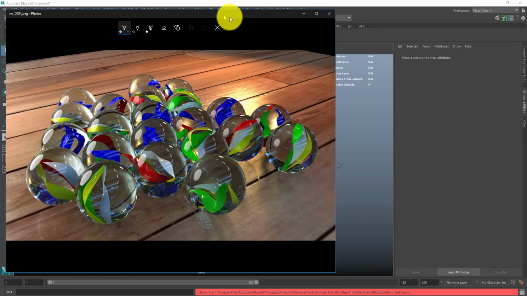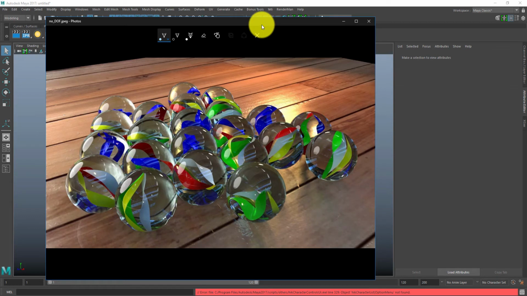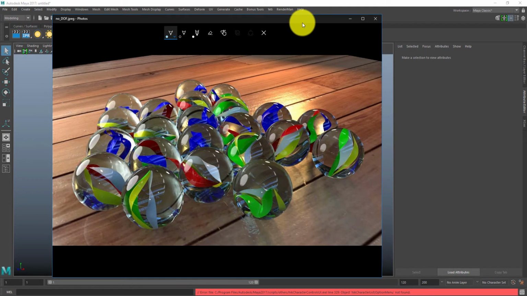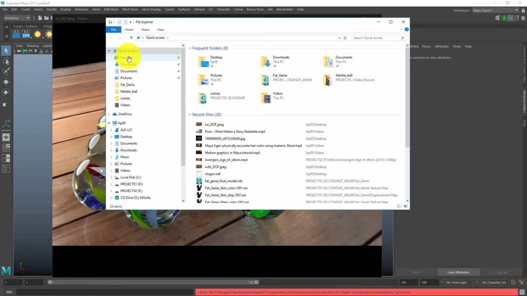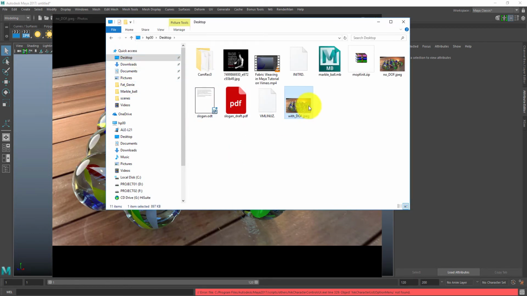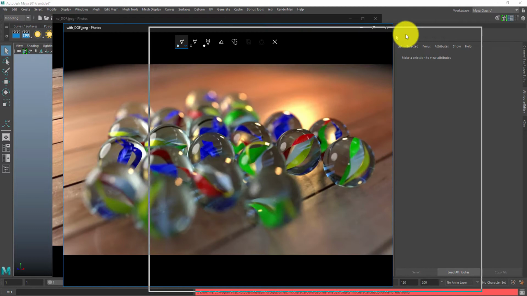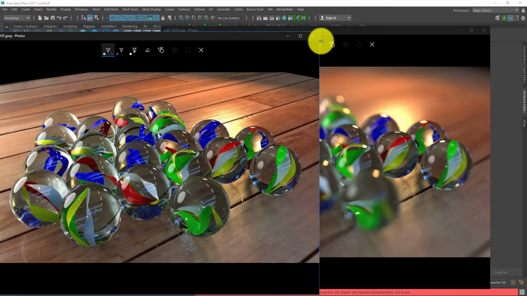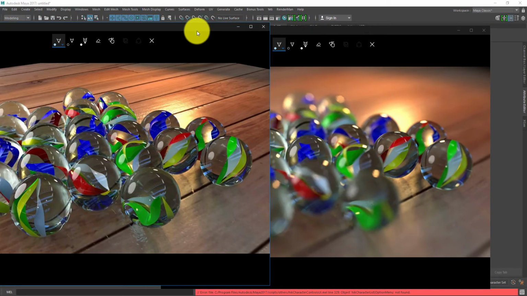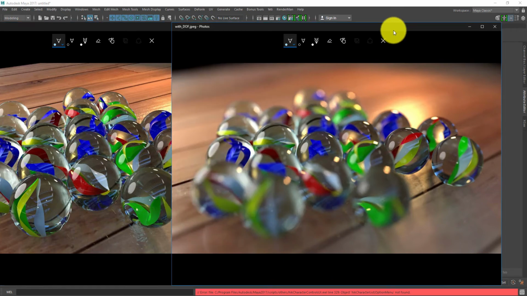So today we are going to learn to render. I'm going to show you how to render this marble ball with the colors inside with RenderMan. This one is without depth of field, and the next one will be with depth of field. I'm going to show you both. For this one I'm using Windows, since my Linux system is busy rendering. So this one without depth of field, this one with depth of field. We will be using that in RenderMan.